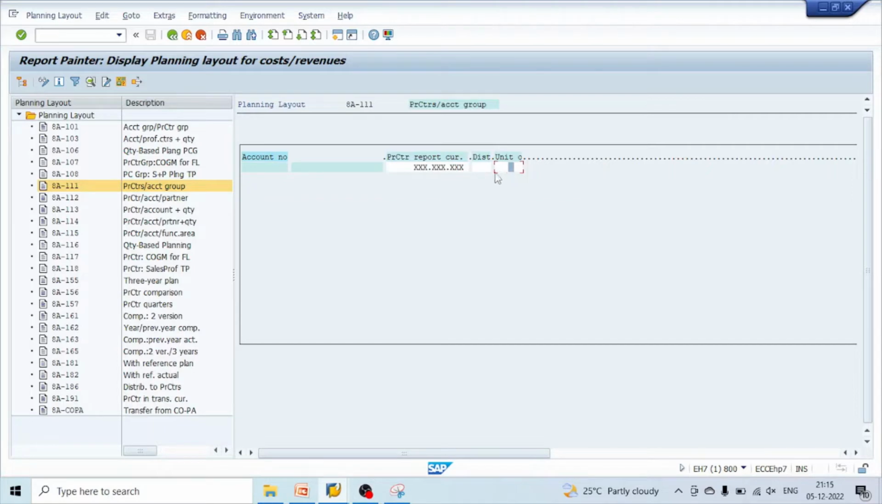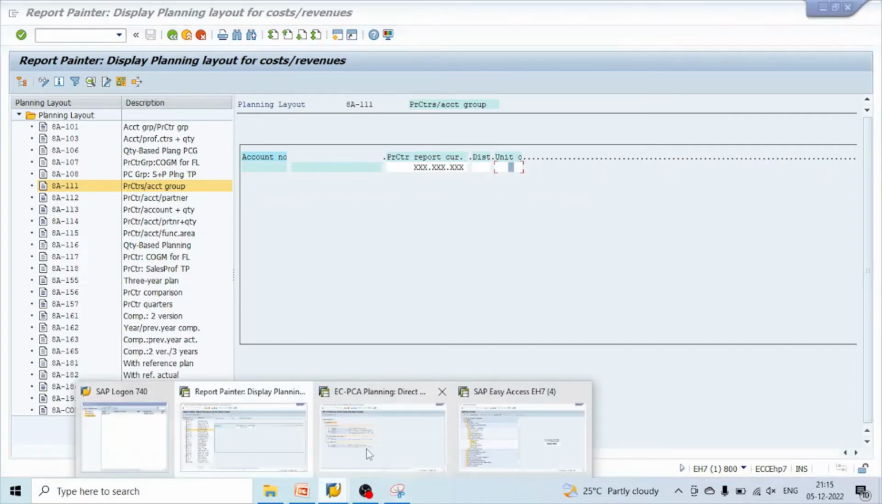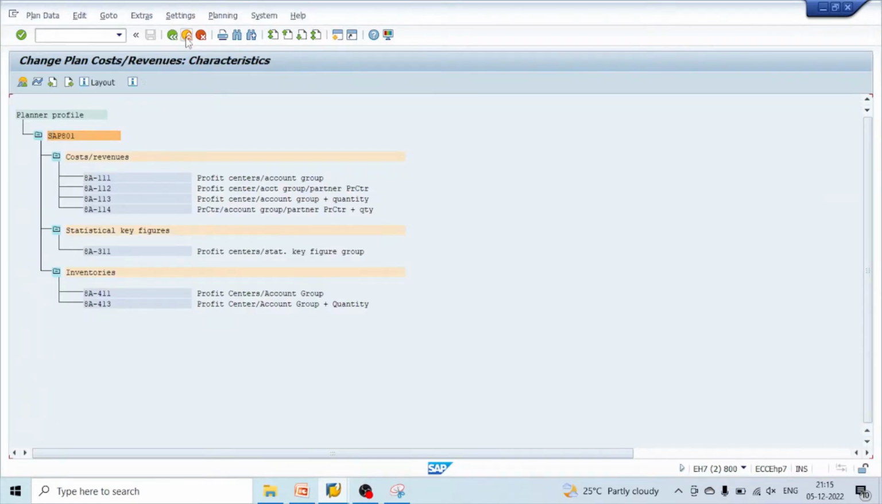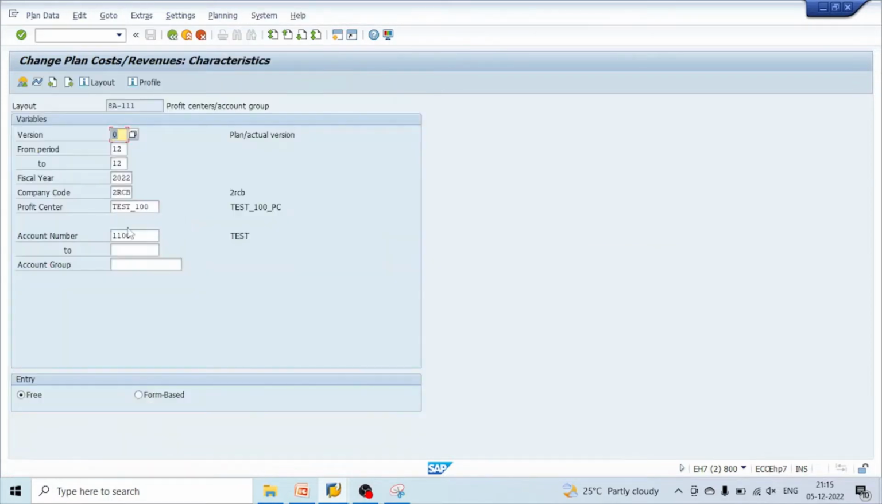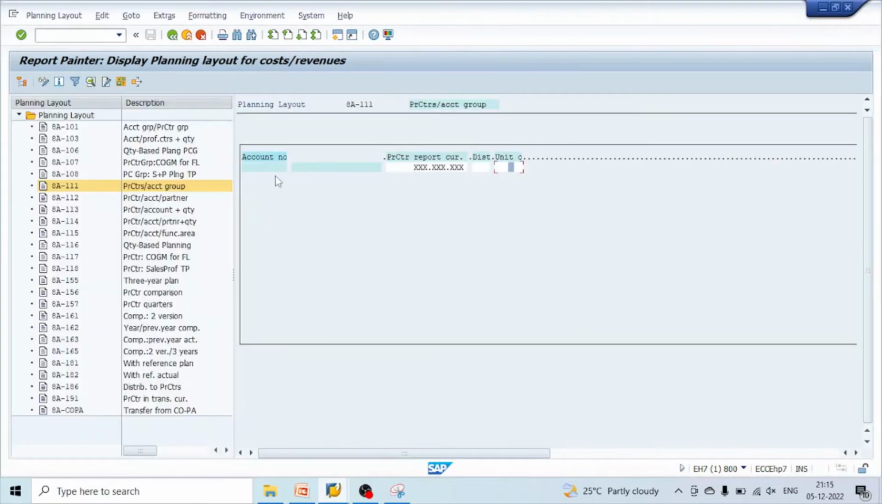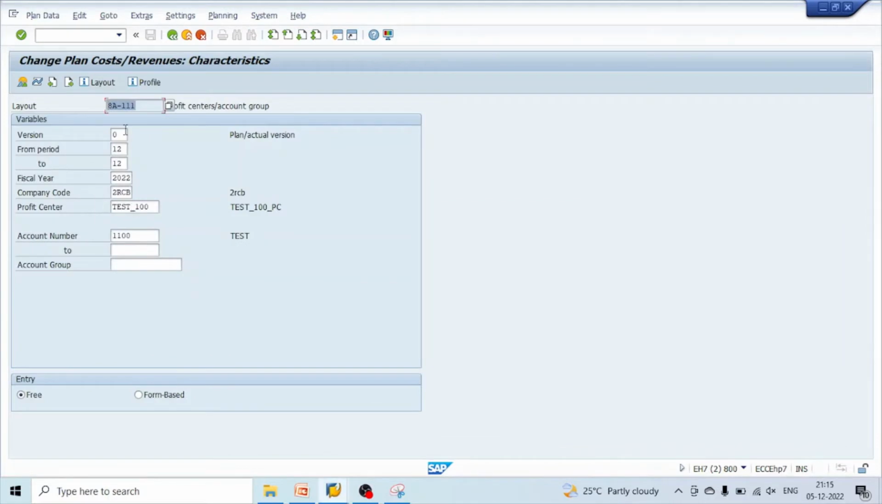So when we go to entering the planning data using the planning screen, costs and revenues planning, when you double click on this, it will take us to this planning data entering screen. Here we can see layout 8A111. The same layout we have seen. So let us go inside this screen.